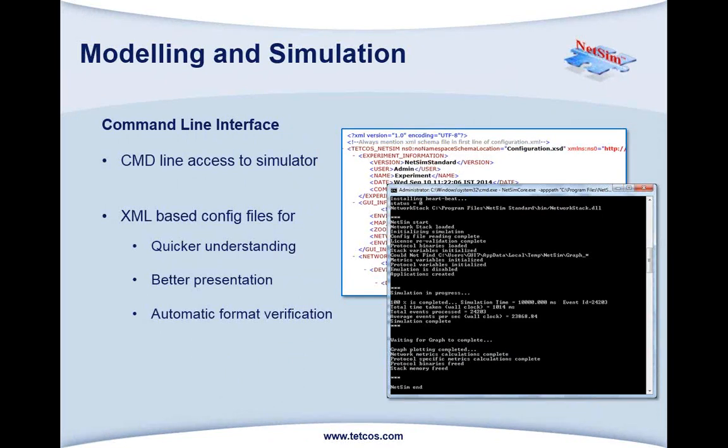So when we design any network, it will create an XML file, a configuration.xml file. You can open that XML file also, and you can run the software through CLI mode, command line interface, and GUI both. So that is given here.